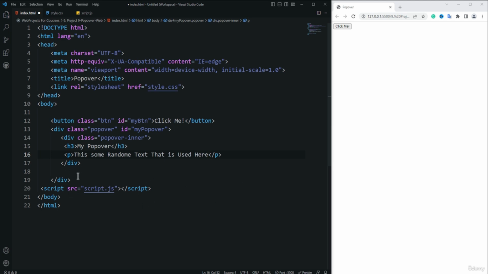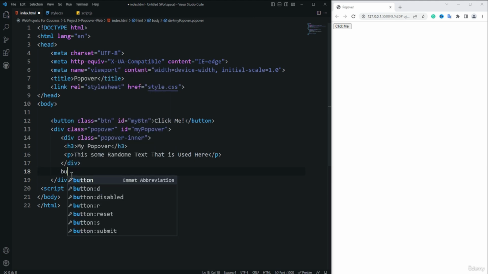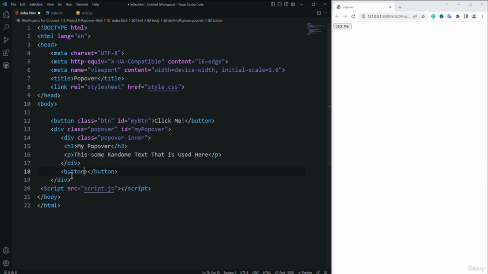And then we need another button to close the pop-up. For that I'm using a button, and the class of the button is btn, and then we need to specify the id. The id is going to be close btn. The text of the button is going to be close.